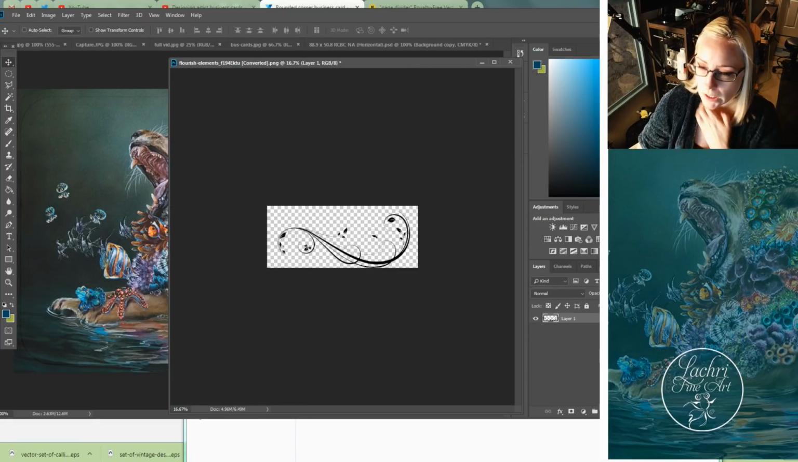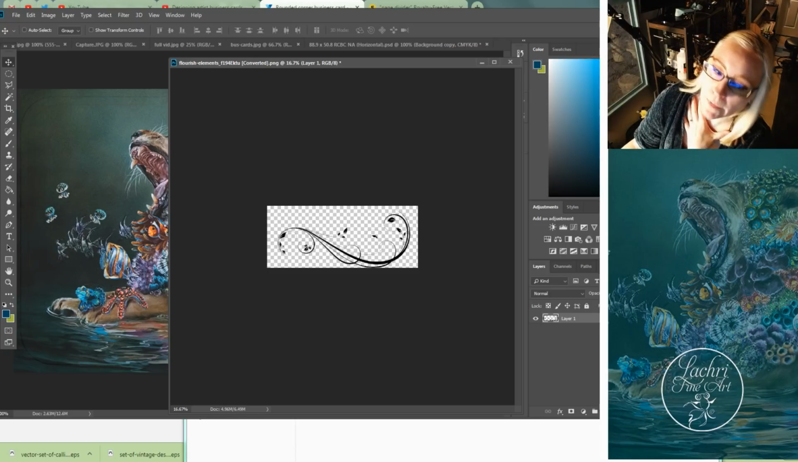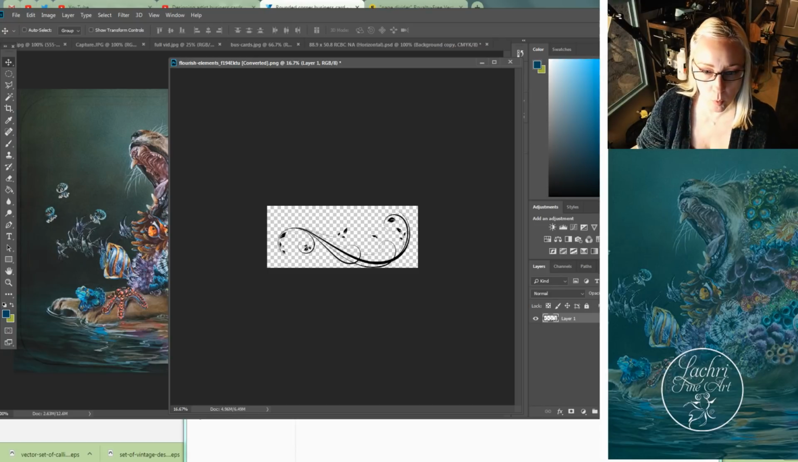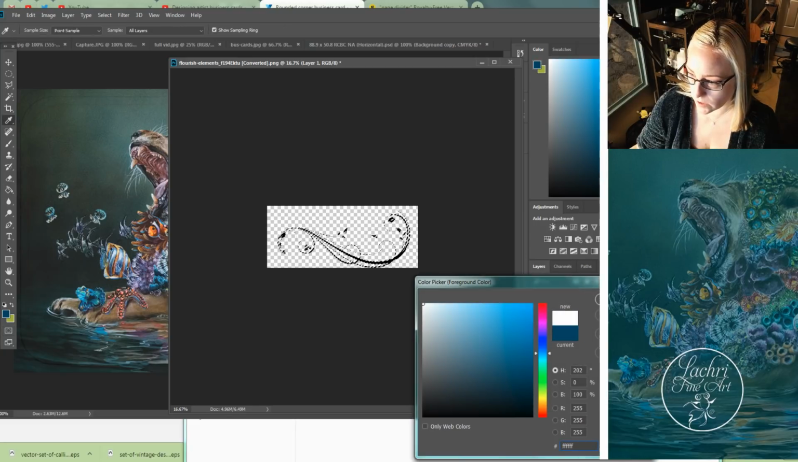And now my plan, that black won't show, so it's going to need to be white. Let's go ahead and highlight that, make it white. I'm just going to paint over that.